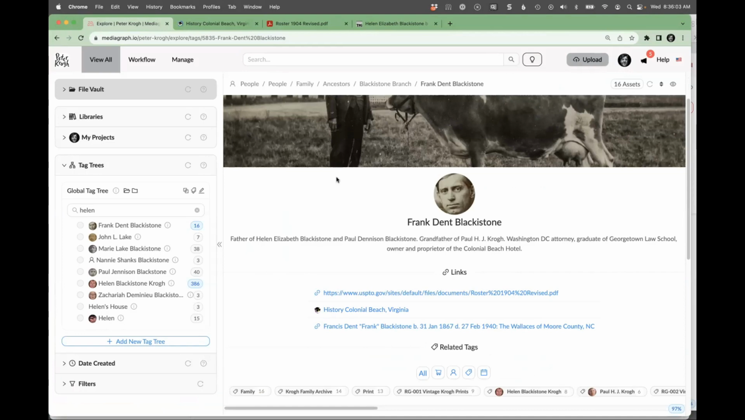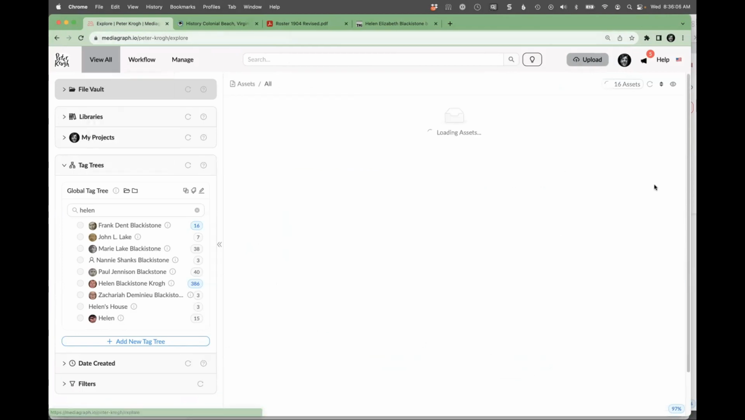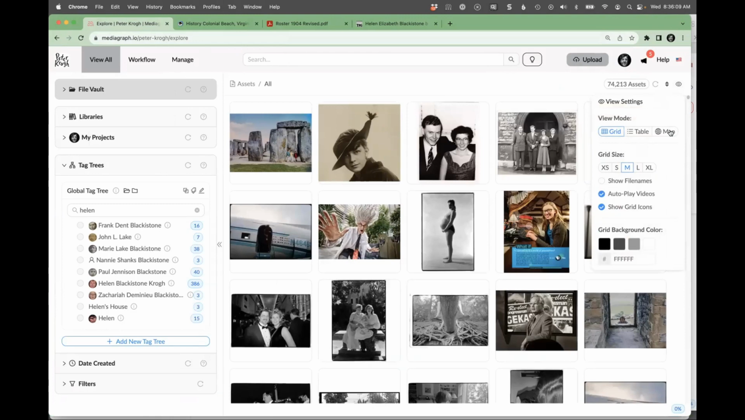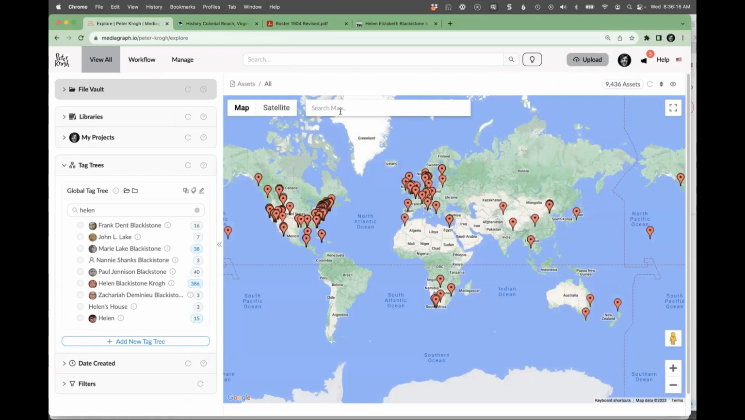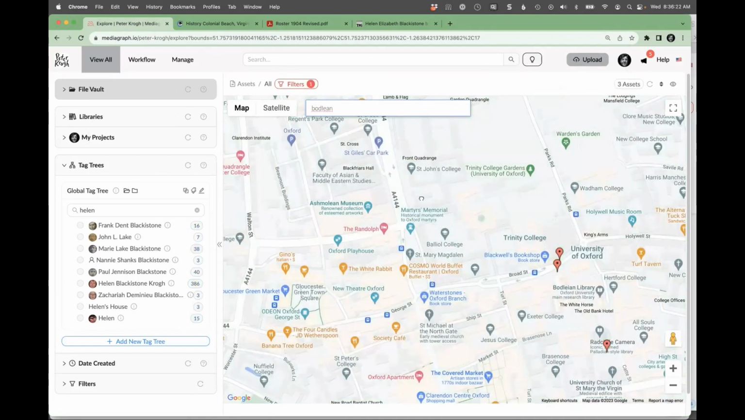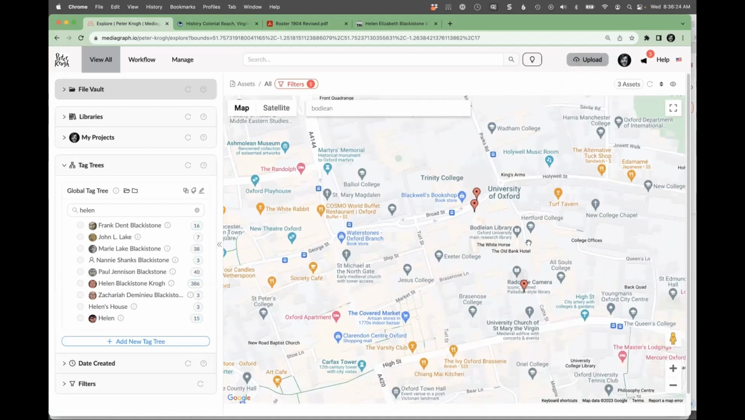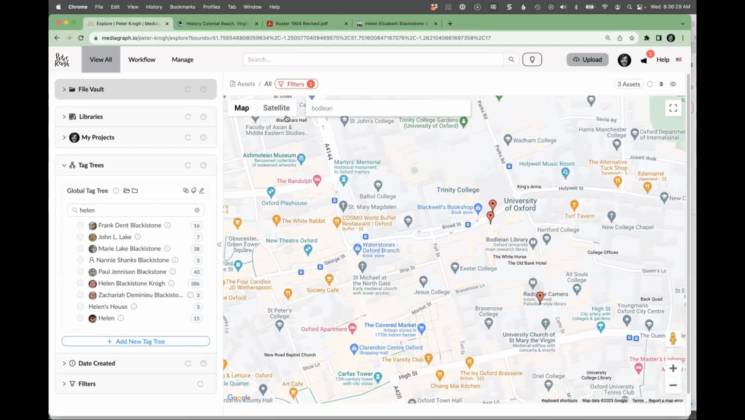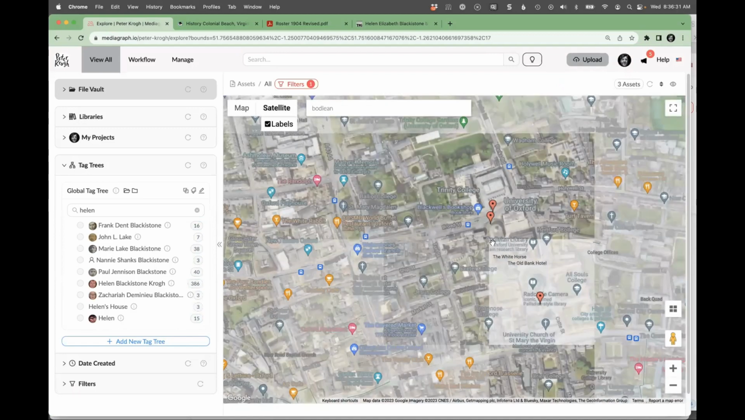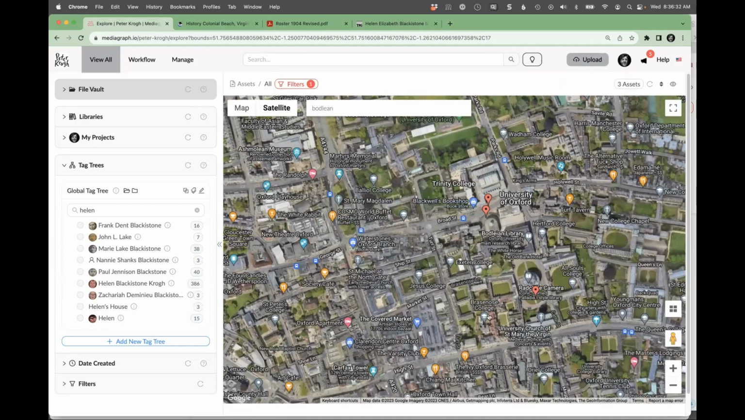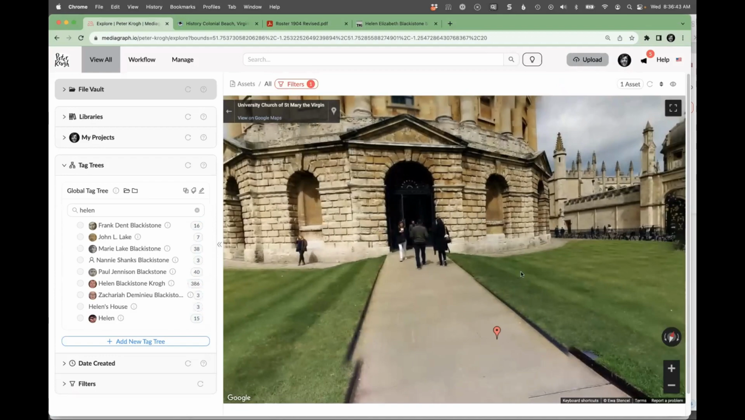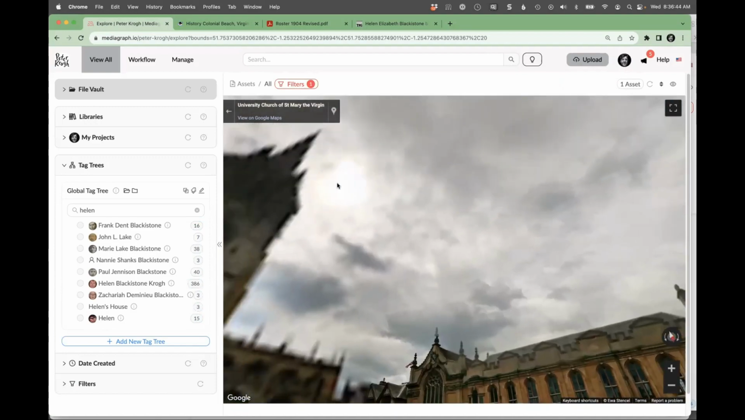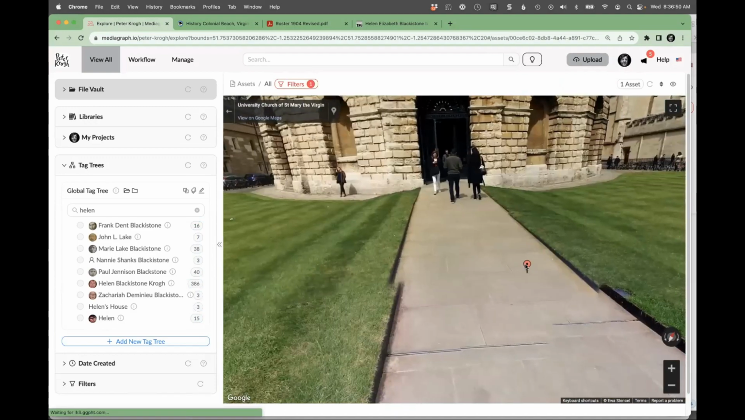Let's see. I want to also show you that we are geo-enabled. So when you go to a map view, if there are geotags in the files, we will show them to you. And you can even misspell stuff, and it will take you. I misspelled Bodleian for the Bodleian Library, but it took me to Oxford anyway. I can go into a satellite view. I can zoom in. I can drop my little dude here and look around. It sees the picture as having been shot here. Really, it was shot from up here, but I can click that and see any files.